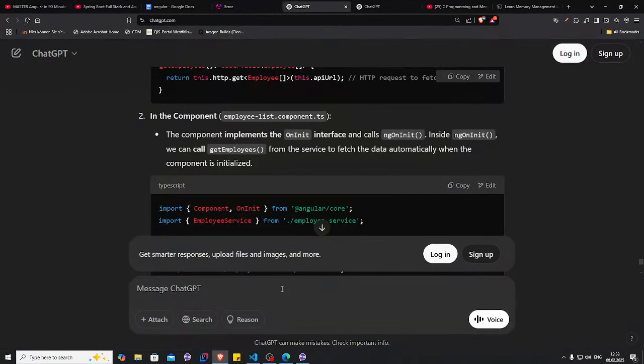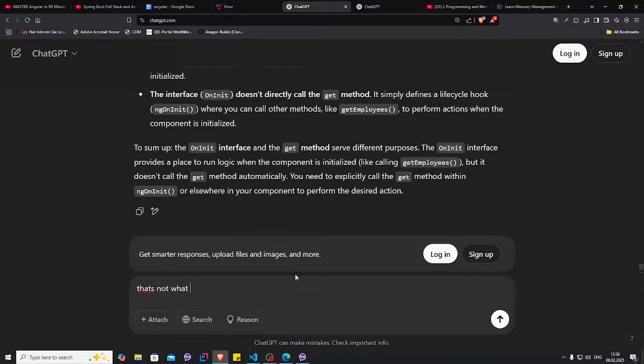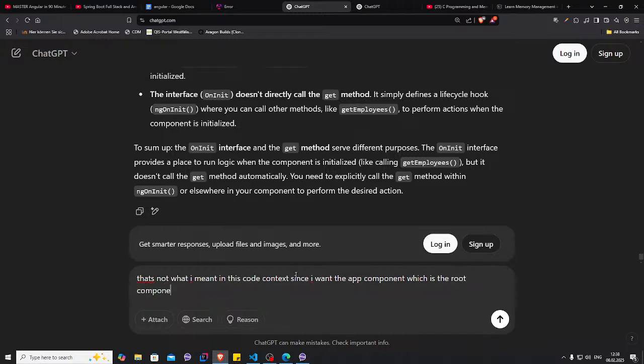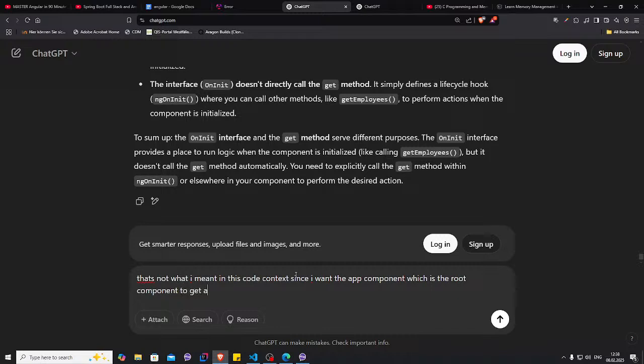Now we ask ChatGPT about this code. That's not what I meant in this code context, since I want the app component, which is the root component, to get all the tasks for all the employees immediately without calling. I need to use the OnInit.